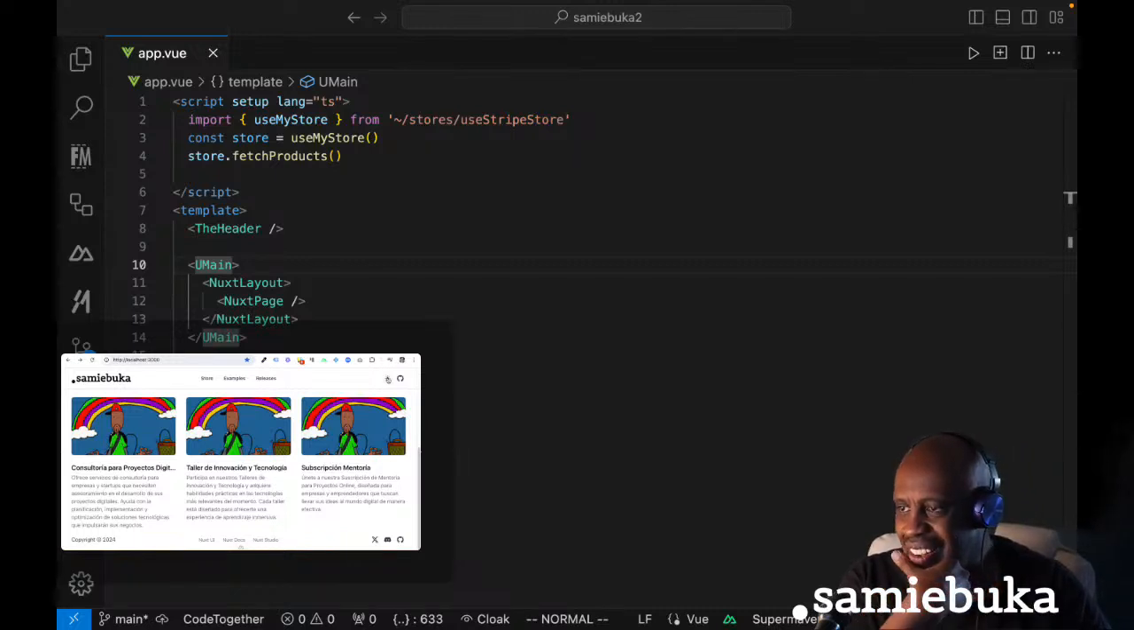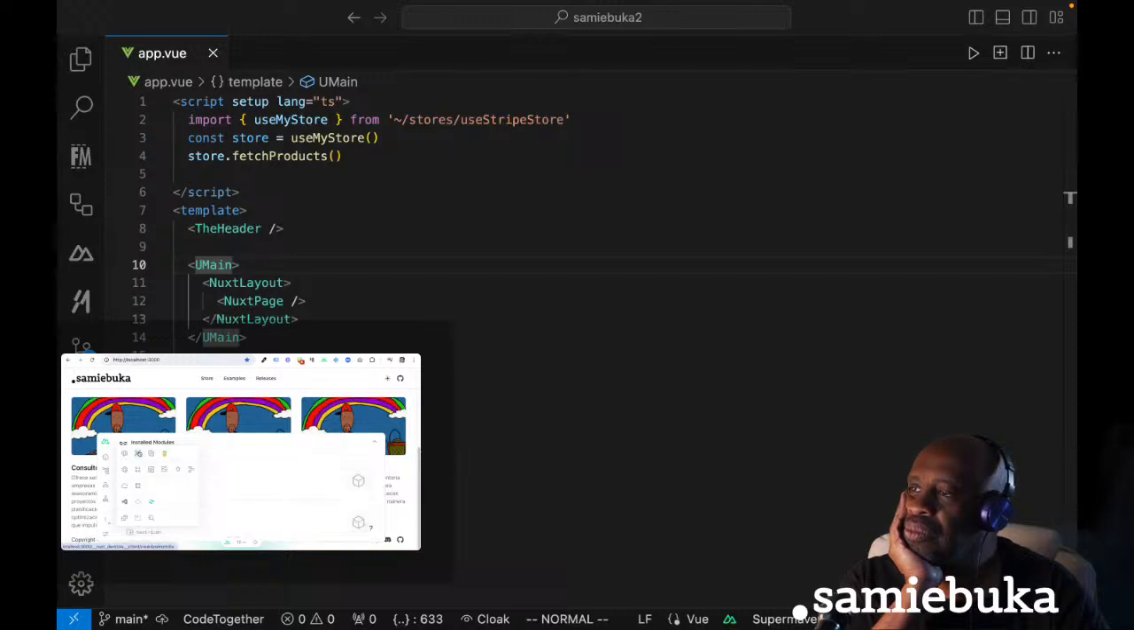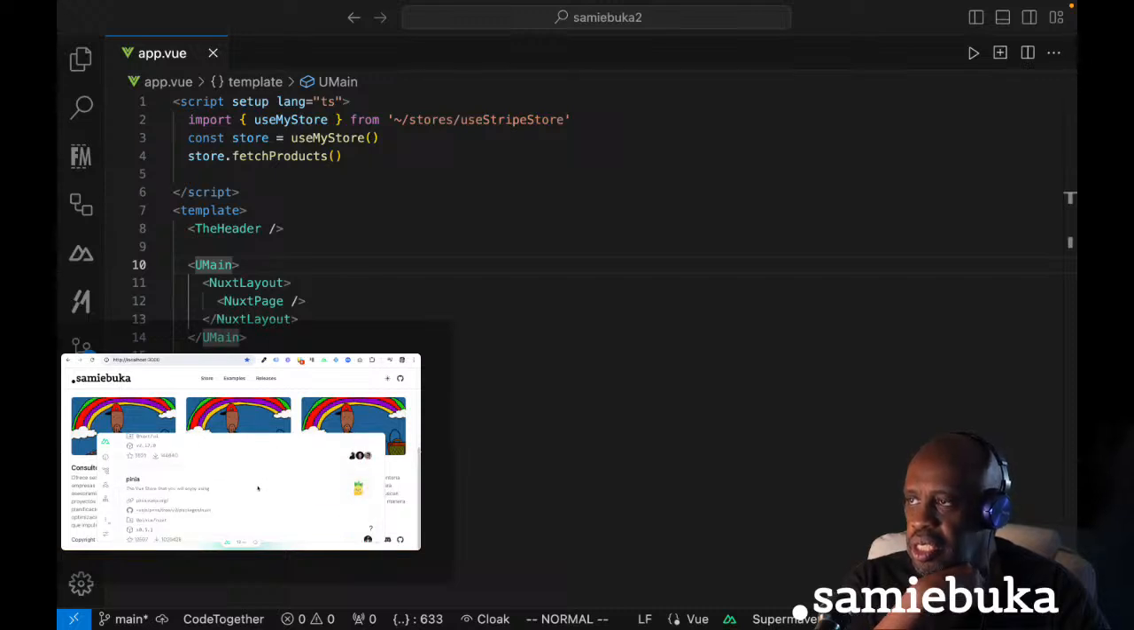Tailwind CSS mainly. We've also got, what do we have here? Modules. We've got UI Pro, icon, color mode, Tailwind CSS, UI, Pinia, Stripe, Nuxt image. That's about it. So it's a simple project. Yet, let's see how it does.